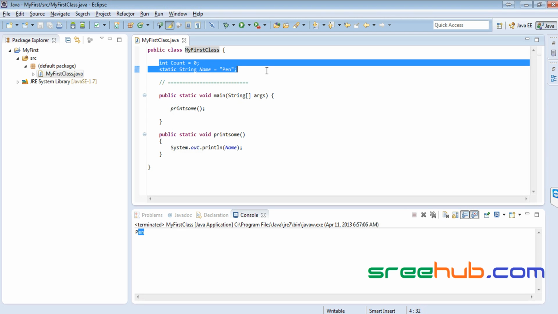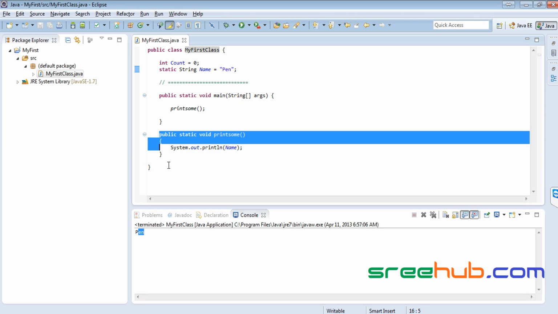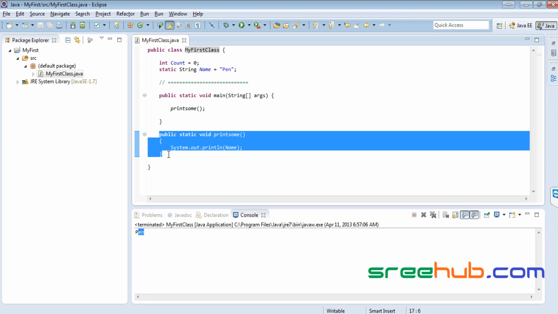Okay, Shiva. Do you have any doubt? I'm just looking here. You said some method, right? What is this? I didn't understand the second method. This one? Yeah. What is that? I didn't get it.